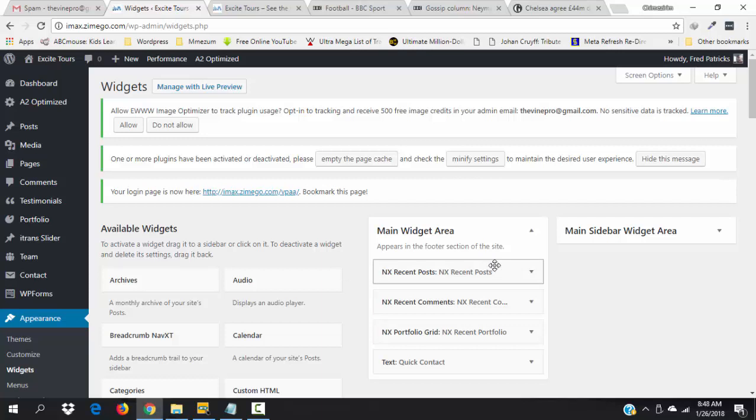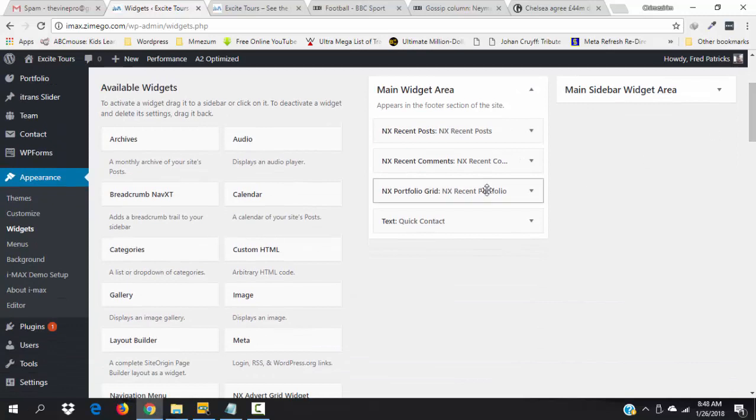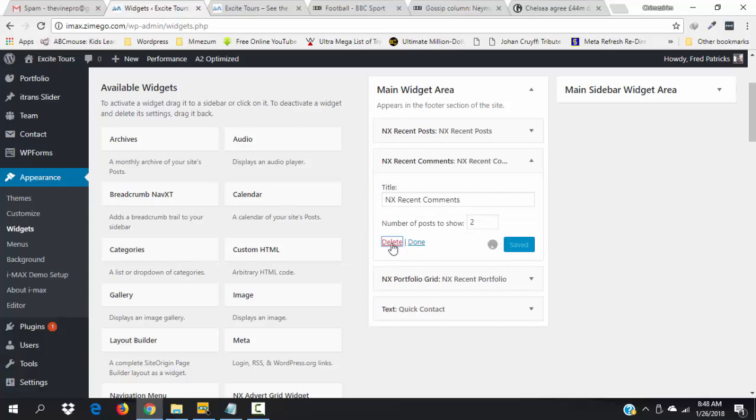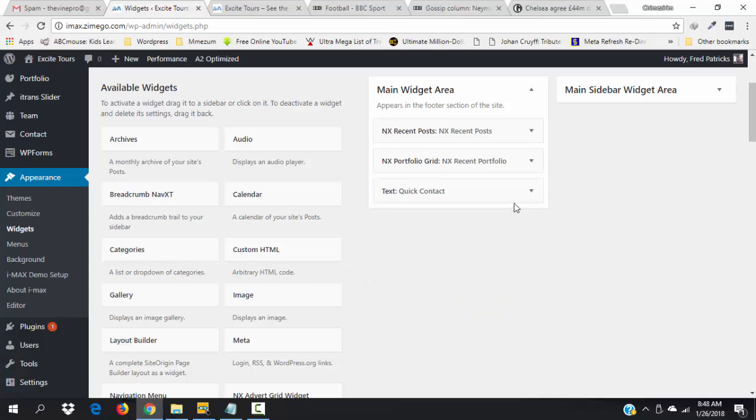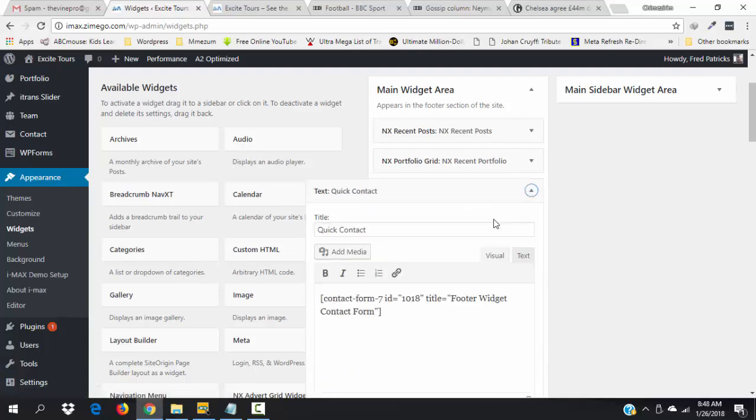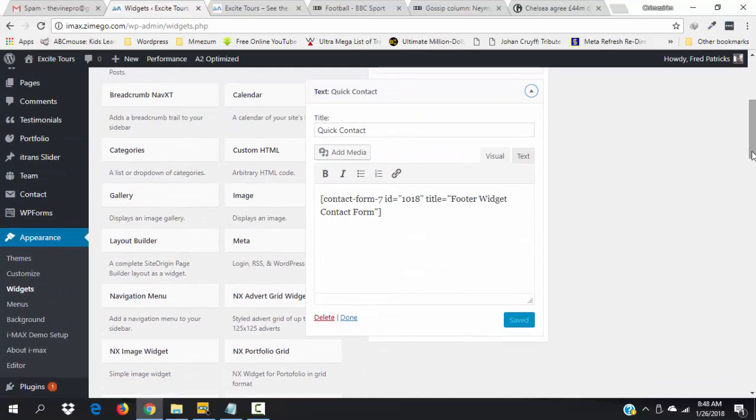So look at what I'm going to do now. I'm going to adjust what we have on the original widget area. Let me remove this. Remove the comments. Let me delete it. Let me also remove the contact. Let me delete it.